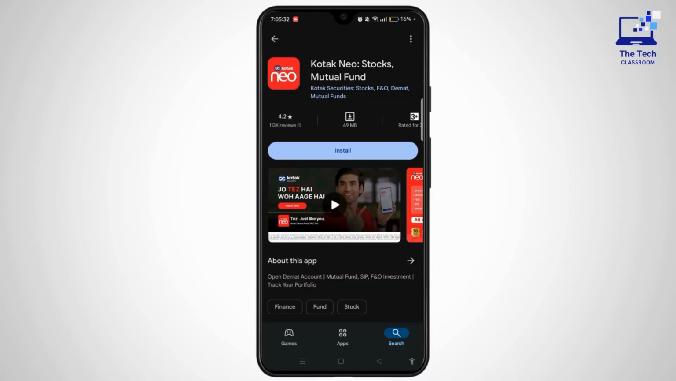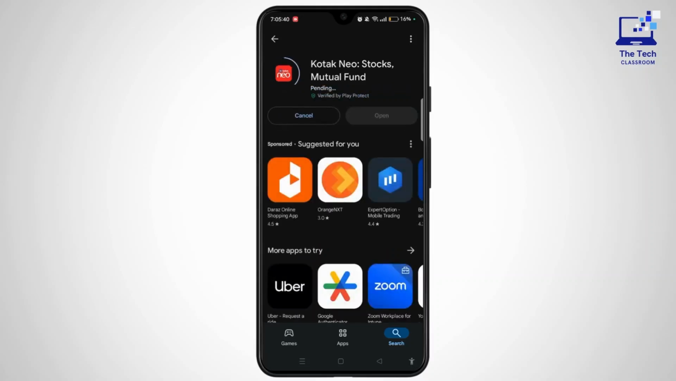And you have to make sure that your Kotak Neo app is updated to the latest version. Sometimes bugs are fixed in newer updates. You can easily log out and log in again. This will refresh your account information and may resolve display issues.